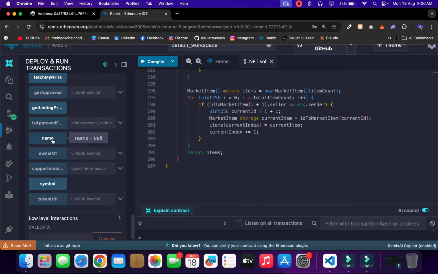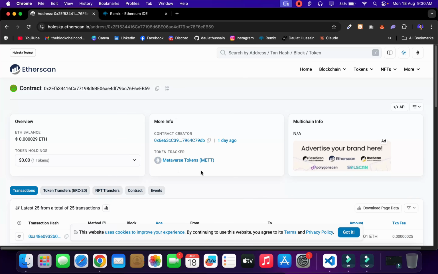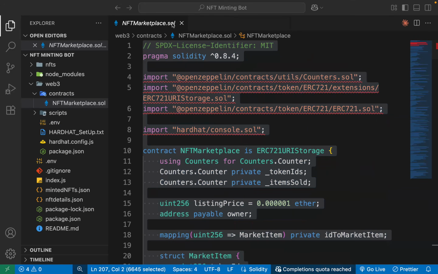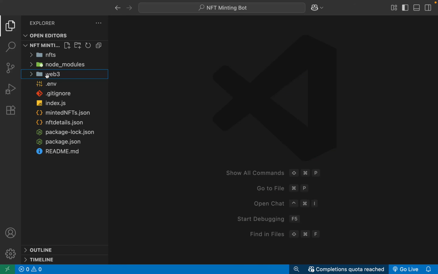If I come back here, click on this get name, you will find this is the same name we have given right up here, MetaMask token. So our contract is working absolutely fine and deployed on the Hostclay network. Now what I will do, I will come back here in the MetaMask, and I can simply show you the files which I have. So I can go back to this particular one.